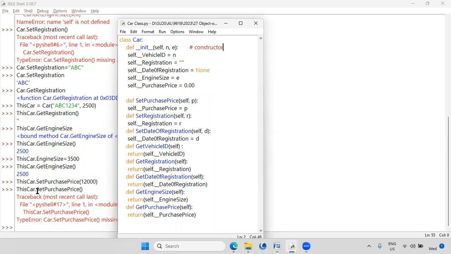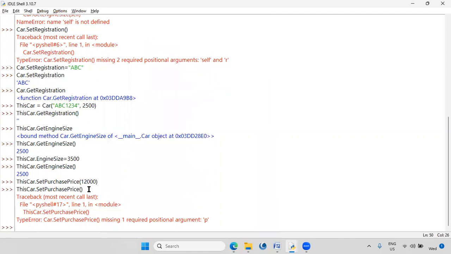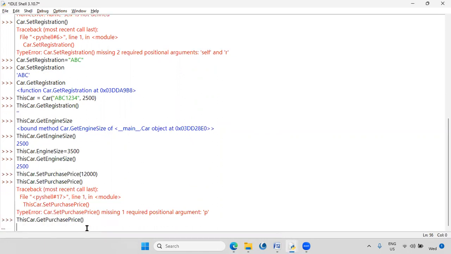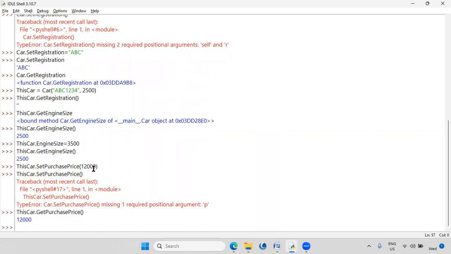Oh no, sorry, I have done the wrong one. You want to get, no? So this get purchase price. Get purchase price. Yeah. Two brackets. See how nicely it goes on. No loose way of doing things. Only through the methods.